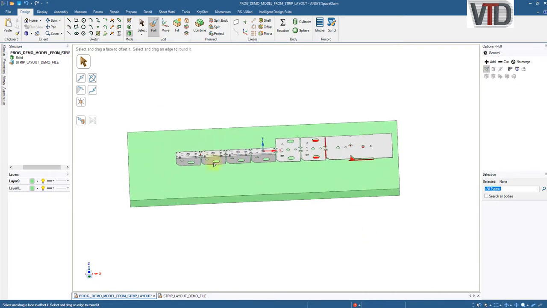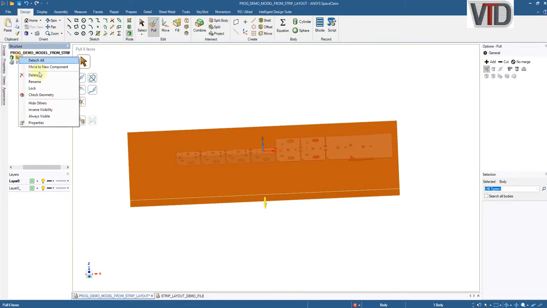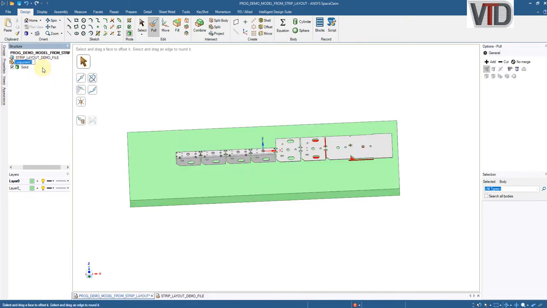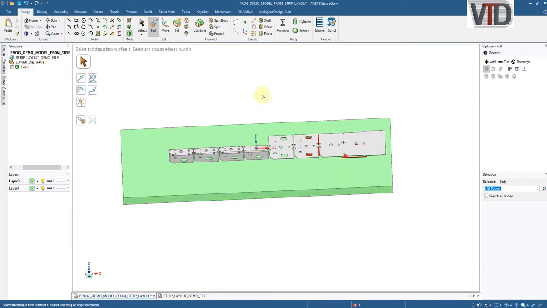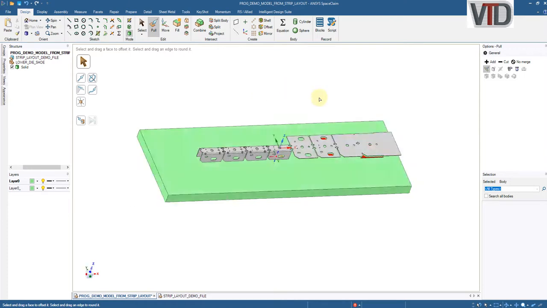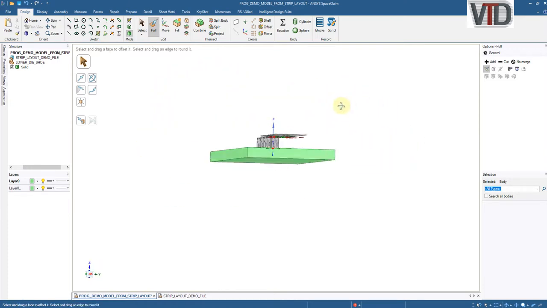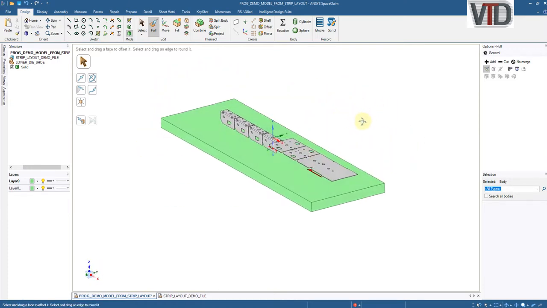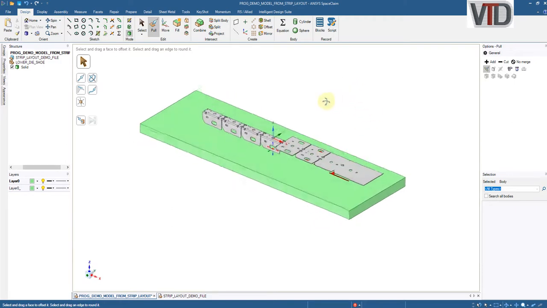And now we have our die shoe. You can see there's a solid in the model tree. We're going to right click on that and say move to new component, and we're going to call that lower die shoe. The naming I'm using is obviously just a generic naming system, because you're designing for different customers. You're going to be using whatever format and standard that they want to use.